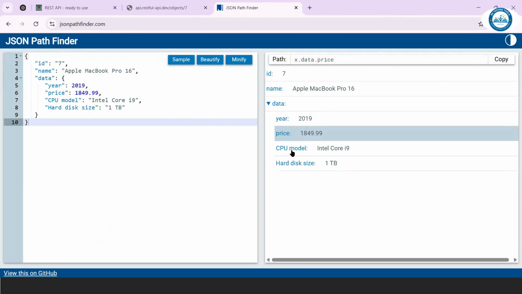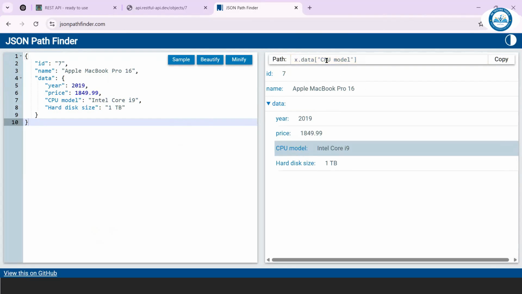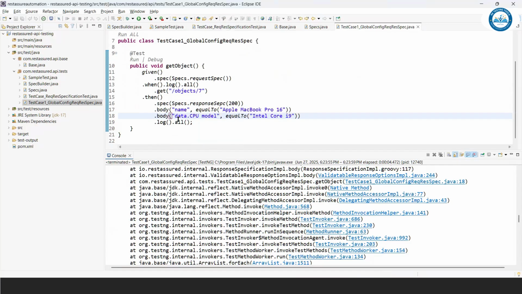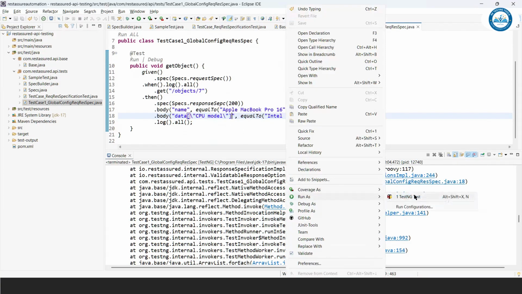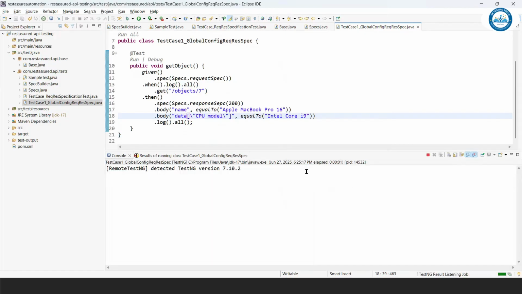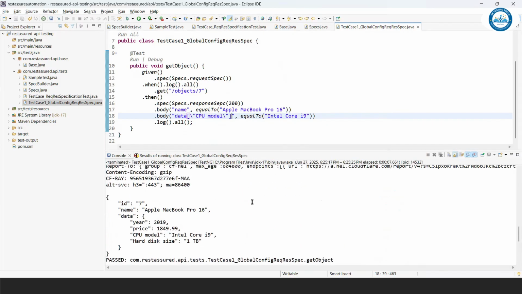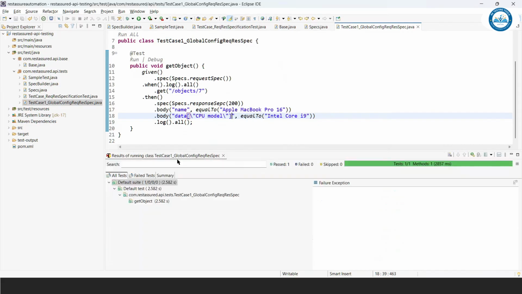But when you come to the CPU model, it is like this: data of bracket in double quotes CPU model, because it's a string value. Numbers, decimal numbers and numerics are plain, but strings are like this. Copy this. Now it should come down. Yes, now you run it. It should work. It is passing now. So this is how you have to verify your body content.